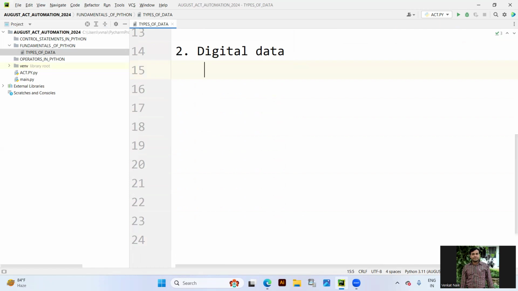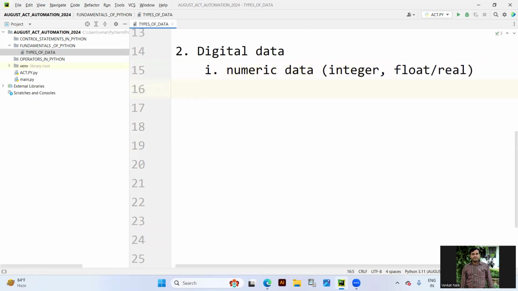What are the classifications of digital data? Let me talk about it. There is numeric data. Whenever we talk about numeric data, a data can be in integer form, a data can be in float form. Float is nothing but a real form. It is one kind of data that human beings use in our day-to-day life. Yes or no? Absolutely. Correct. Second one.